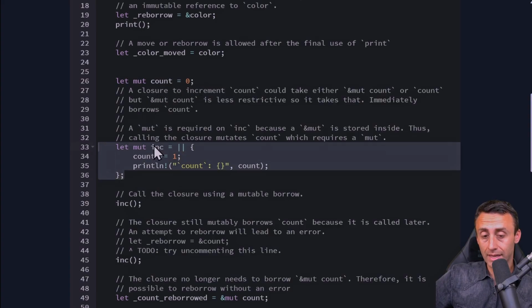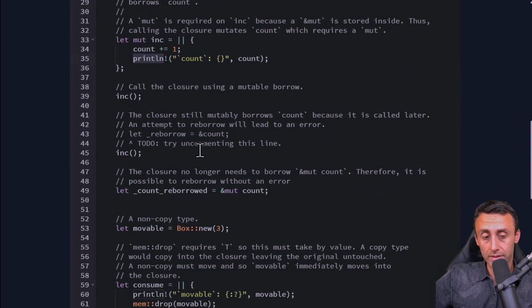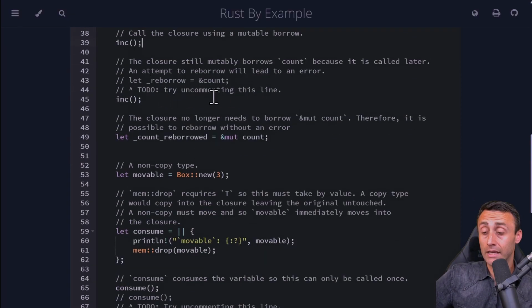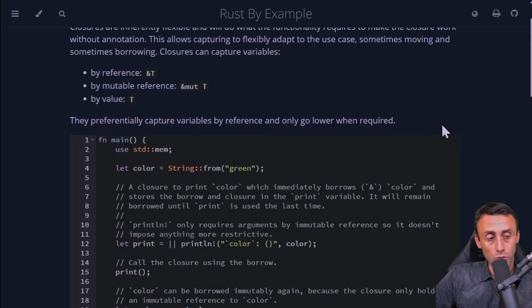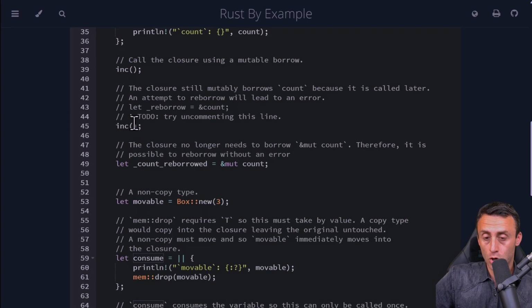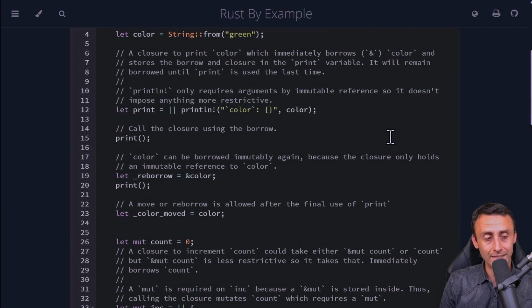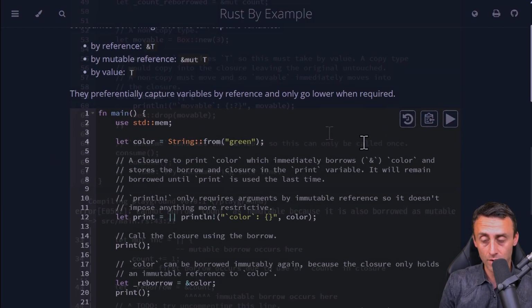let mut inc with double pipe count plus equal 1, and then we print it. And then we can call the closure using a mutable borrow like this. If we try to reborrow, we will have an error here. We can have a consume closure that prints a movable variable, like in this case. And then we can call it. Let's try to execute this. We should get an error. No. Because it was already commented. So if we try like this, then we should get the error.